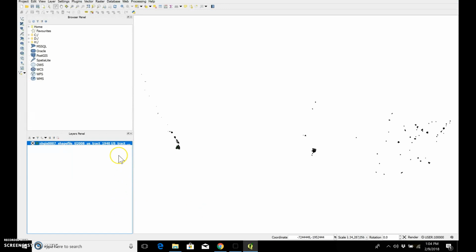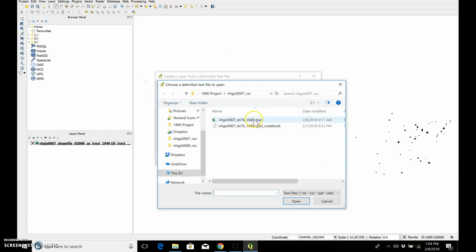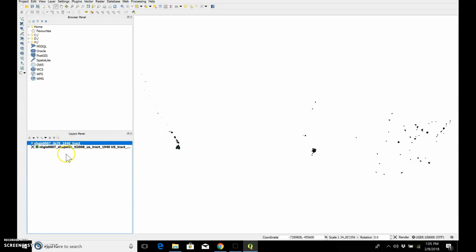Now we want to go ahead and add another layer. We're going to add our delimited text file by clicking on the icon that looks like an apostrophe or a comma. For the file name, you can go ahead and choose the CSV file that you downloaded. That would be the tracked file, not the shapefile. You're opening up the shapefile to connect it to the data file. So you're choosing the data file. Your file format should be CSV, and you want to choose the geometric definition here, no geometry, and say OK. Now we have two layers on our map, so we know that this is working.